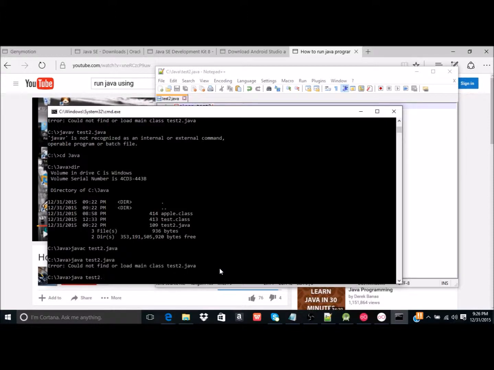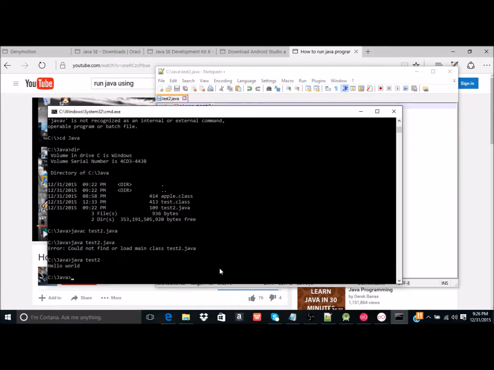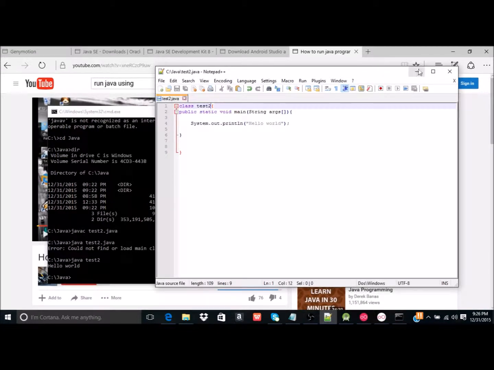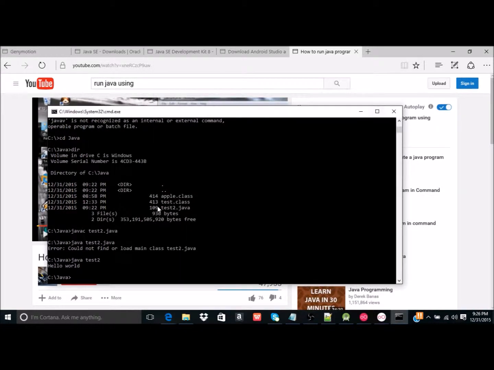Now let's take out, don't put .java, just say Java test2, and then you see hello world, which is the output that we are expecting from this simple program. So this is just ensuring that you are able to run Java and it's actually working and compiling.